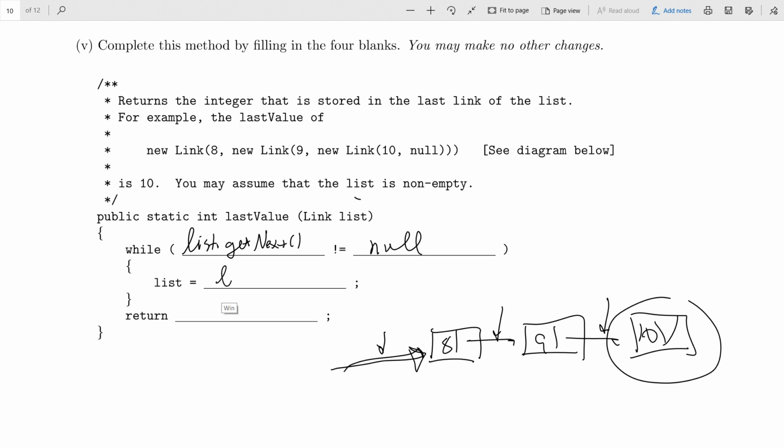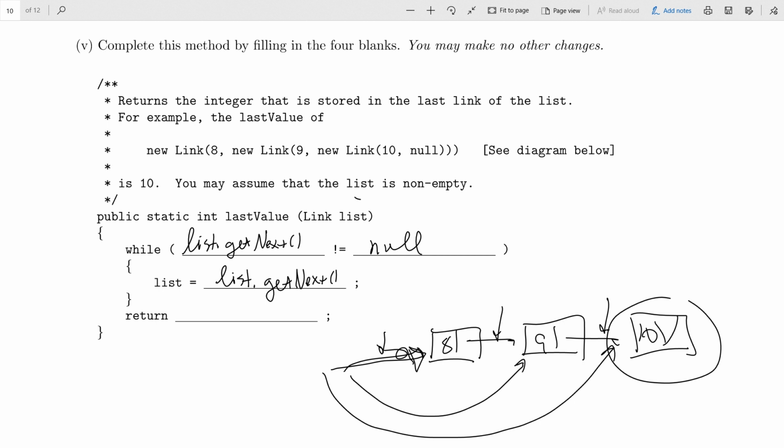Right, list becomes list.getNext. So the next time through the loop, list will be pointing at that. And the time after that, it'll be pointing here. And then list.getNext will be null and the loop will stop. And then what do we return? List.getValue, we return the 10. Okay, so those two questions show you doing things recursively versus doing them iteratively.